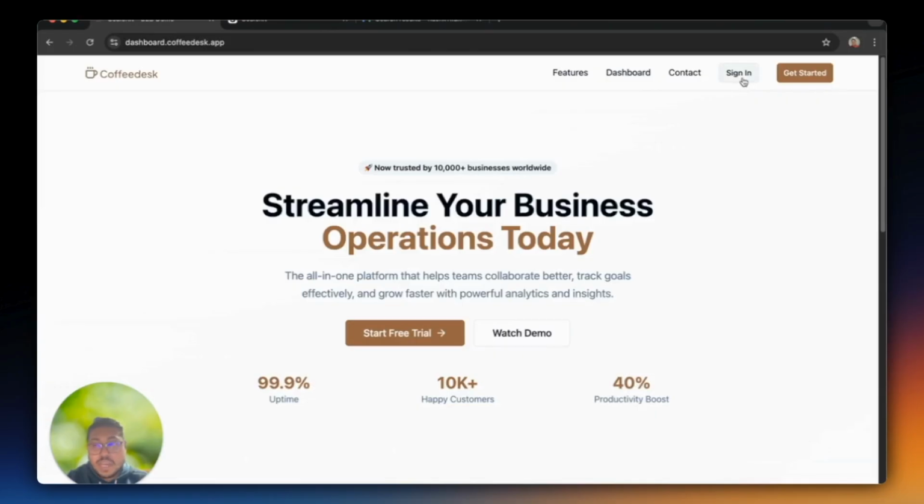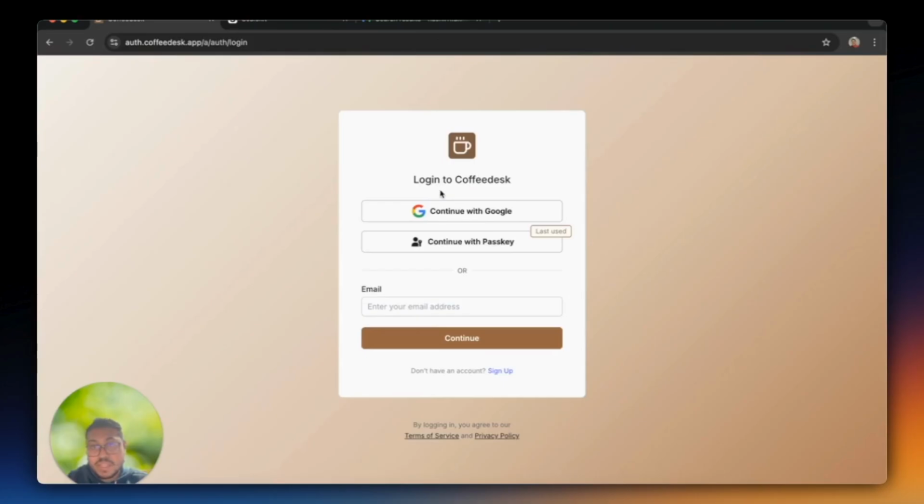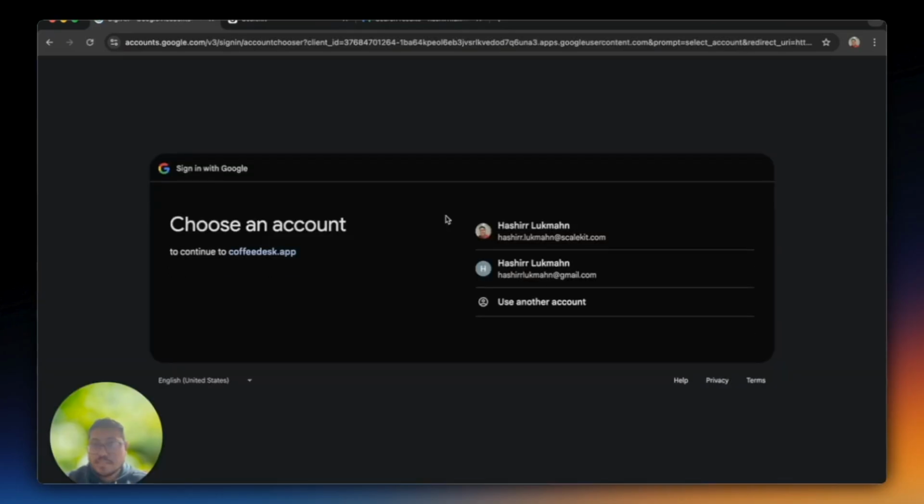Now, I'm going to log in to my account. For now, I'm going to be using the Google login, as I haven't configured the passkey yet.